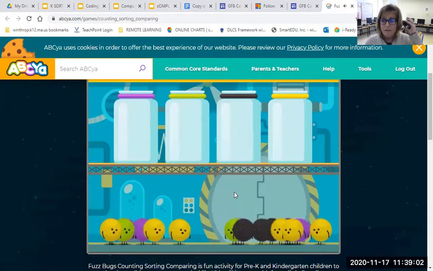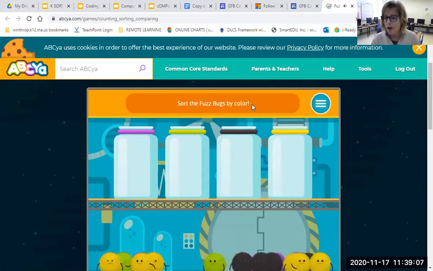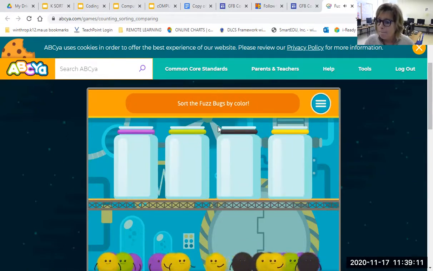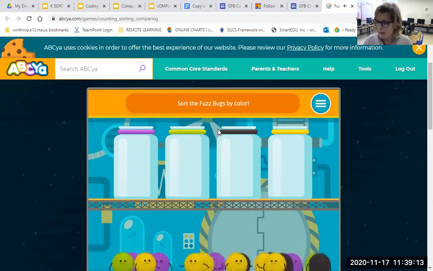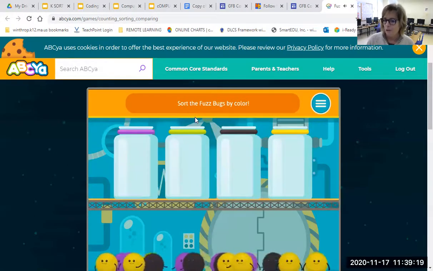And make sure you have your headphones on for this game, or if you're listening to your speakers, boys and girls, because at the top, they will read the sentence to you. Sort the Fuzzbugs by color. If you did not hear what they said, all you do is click this orange little box up here, and they'll repeat it for you.